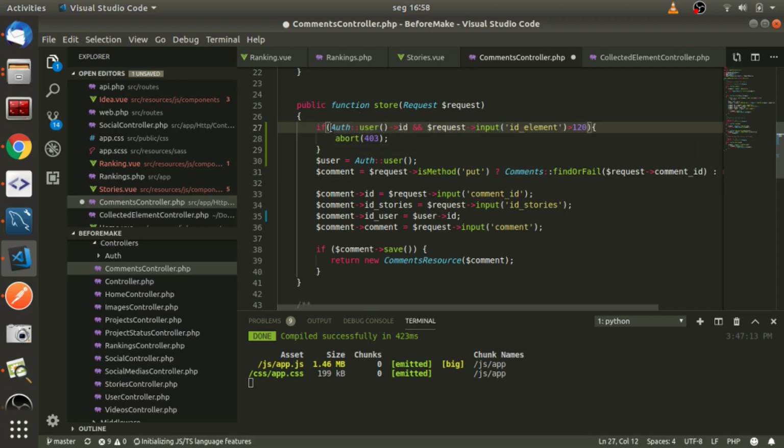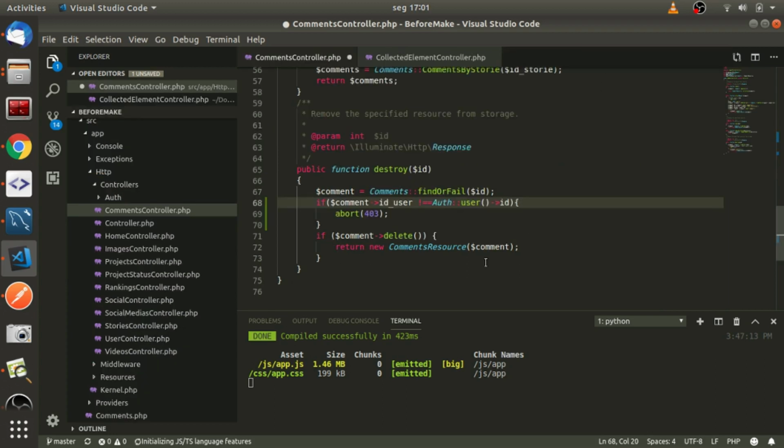So in this case I will check if the user is authenticated, and I will not use this. If he's not, I will abort and show an error 403. Okay, if he's logged in, it will save the comment here to destroy. I will do the same. I will check if he's logged in. If he's not, I will abort anyways.